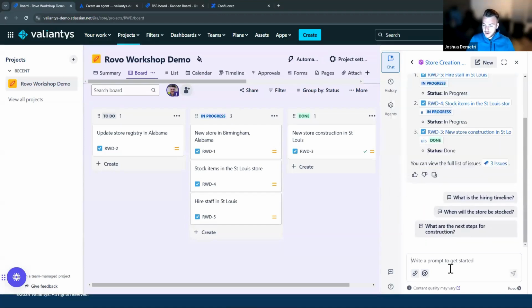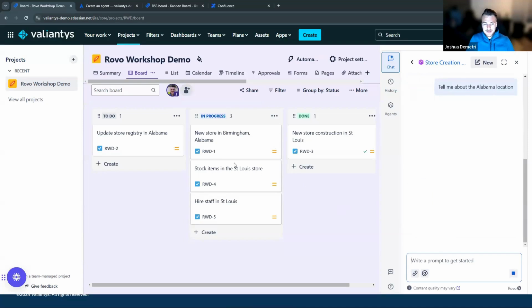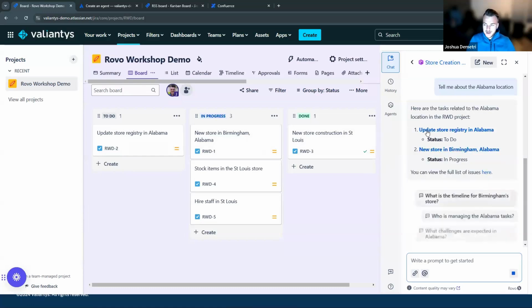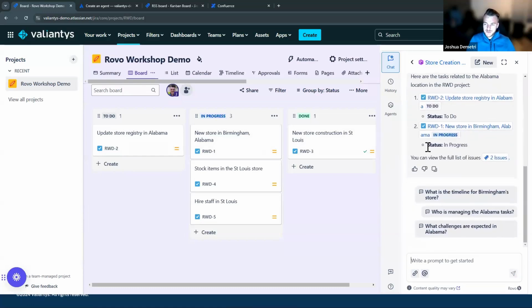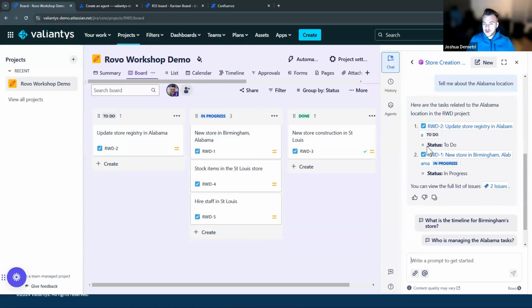This gives me information there. If I go, tell me about the Alabama location, we'll see if it gives me, yeah, there are 2 tasks here from that. So let's see if it is able to accomplish the same thing for the other location. And it was able to do that. Now I have my links and I have the same response, but I have that for the other location.